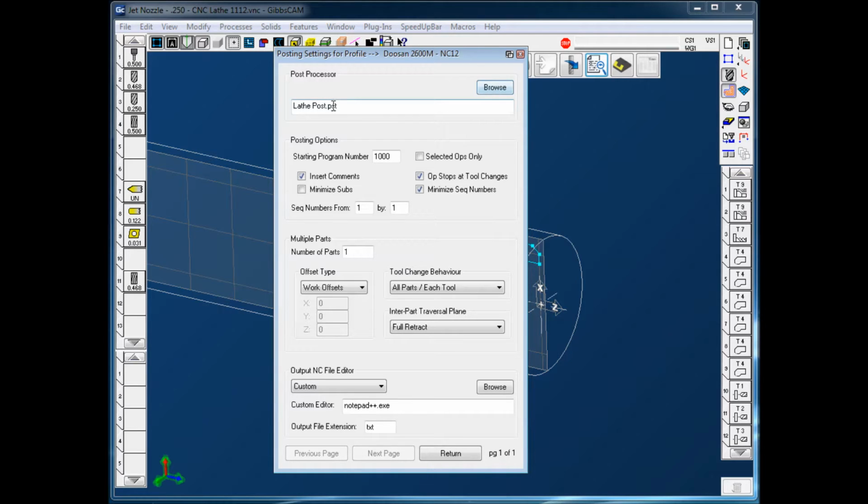So right here you would select which post processor you want to use for this particular profile, what options, how you want it posted out, number of parts, full retract, exit clearance plane. You can also choose which editor that you'd like to use. You can select Notepad or WordPad right from the list, or you can set up a custom one. I use Notepad Plus for a number of reasons, which you'll see shortly when I actually start posting code. I'll kind of explain why Notepad Plus is a really great editor.